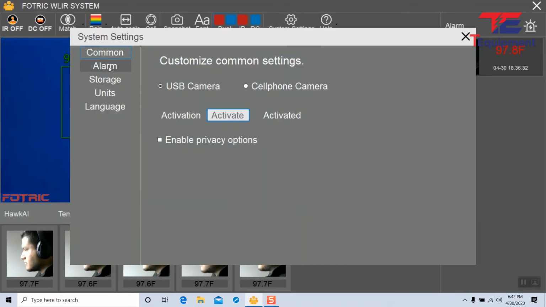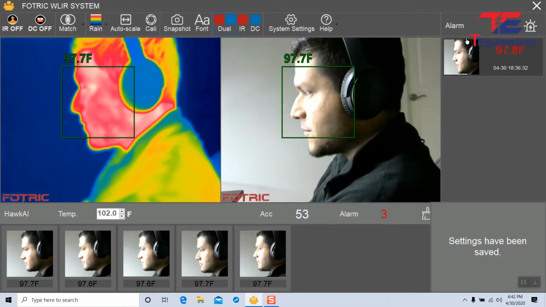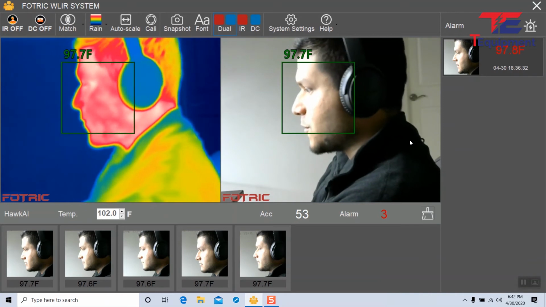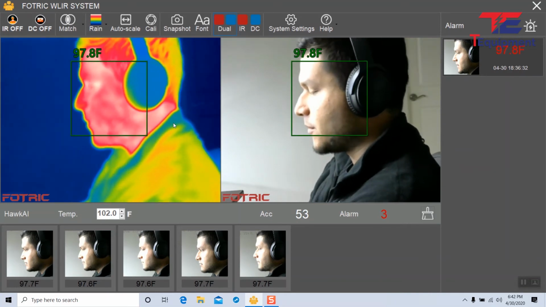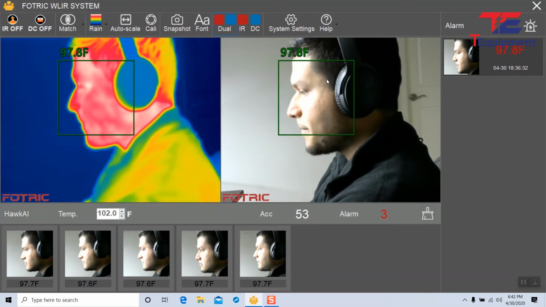I'm going to go into alarm and I'm going to uncheck alarm snapshot and uncheck face recognition snapshot. This will actually allow me to still use both cameras, so I'm more precise in my analysis of who's coming in. Again, you can see my face on the right side and you can see my thermal image on the left side. The temperature still follows either, of course.